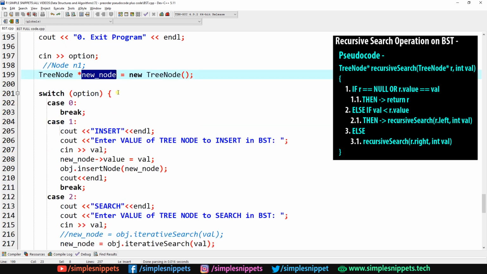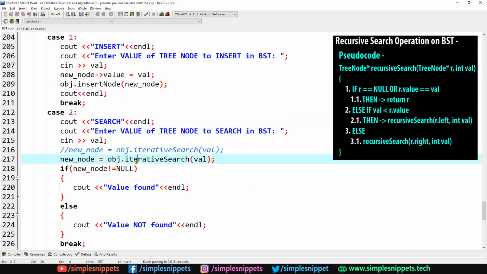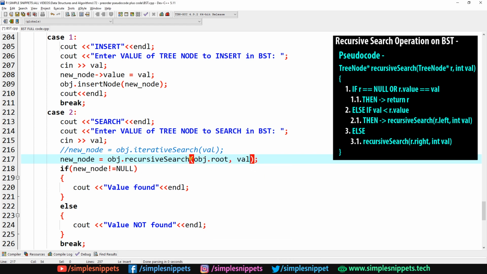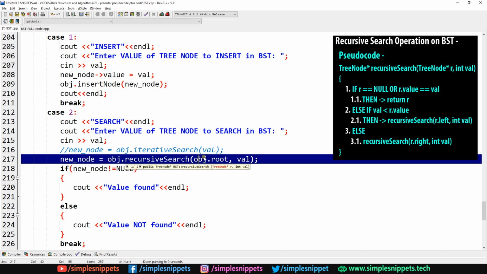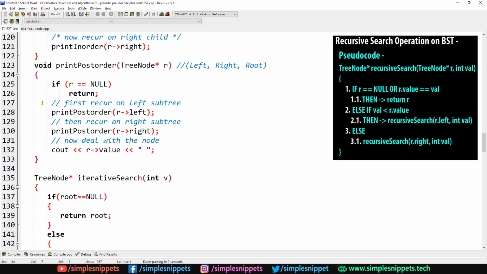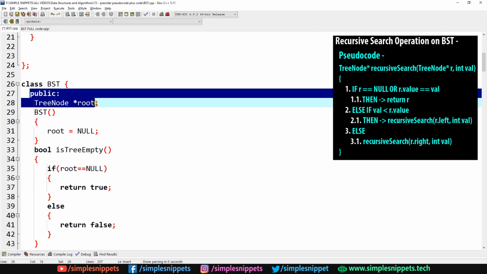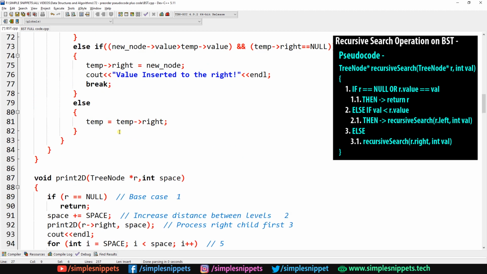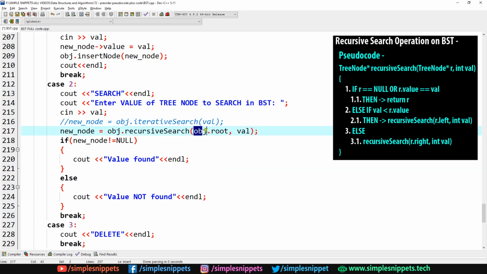And in the switch case, what we are doing over here, simply change this obj.iterative search to obj.recursive search, and you have to pass the root node. So you say obj.root, comma, the value that you're taking from the user. So what is this obj.root? So obj, as I mentioned, is an object of BST class. Now if you scroll to the top in the BST class, you can see we've created a data member which is a pointer of type tree node, and its name is root, and it is in the public section. So that's why you can directly access obj.root.